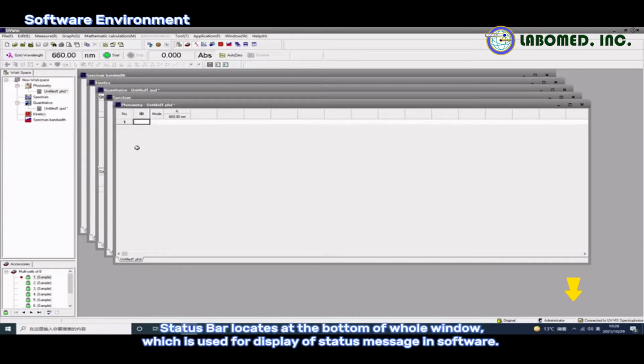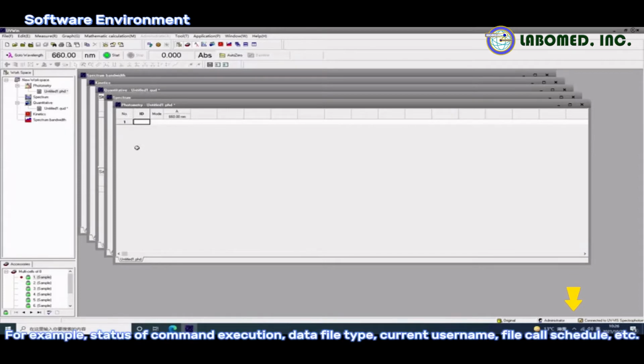Status bar. The status bar is located at the bottom of the whole window, and is used for display of status messages in the software. For example, status of command execution, data file type, current username, file call schedule, etc. In the spectrum window and the time course measurement window, the status bar also displays actual coordinate values of the current cursor location.